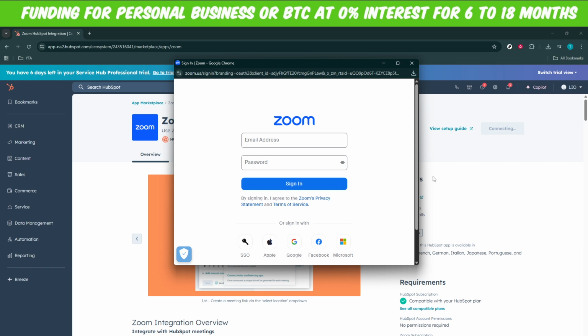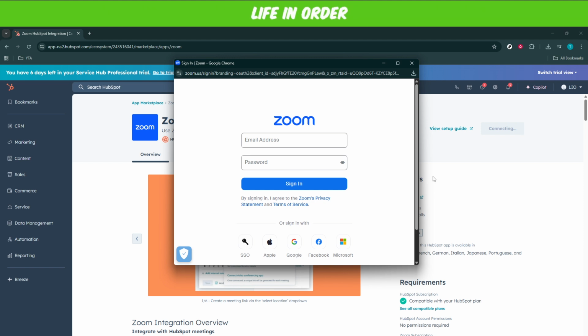And that's it! You've successfully integrated Zoom with HubSpot using the trial guide, which means easier scheduling, faster communication, and streamlined access to great tools, all from the convenience of your HubSpot dashboard. This integration simplifies your workflow and helps you focus on what truly matters, nurturing your leads and building lasting customer relationships.